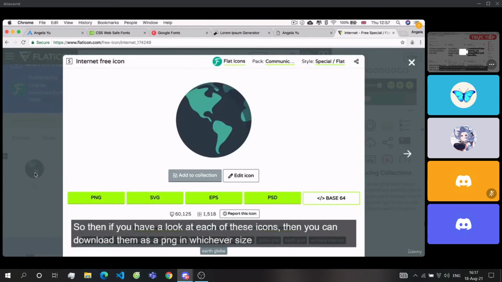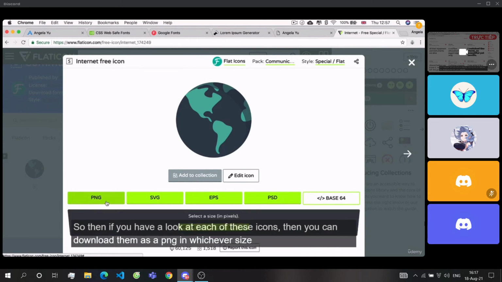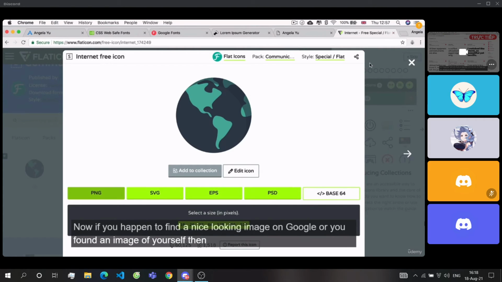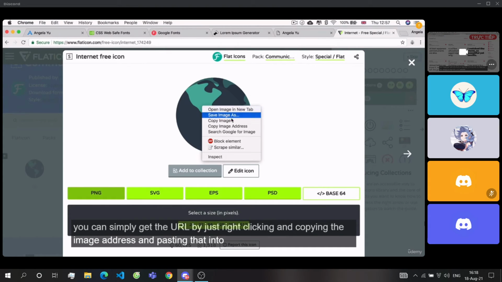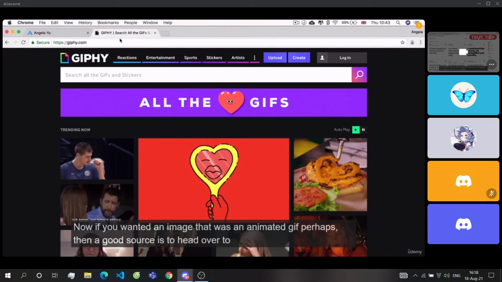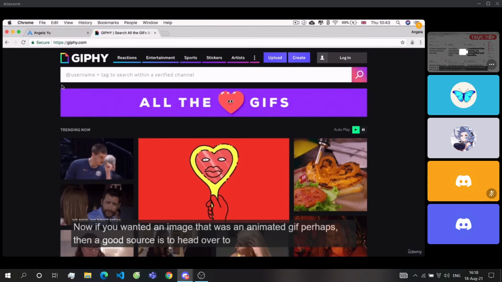So then if you have a look at each of these icons, then you can download them as a PNG in whichever size you would prefer. And you can insert those into your web page as a relative URL. Now, if you happen to find a nice looking image on Google, or you found an image of yourself, then you can simply get the URL by just right clicking and copying the image address and pasting that into the source on your website.